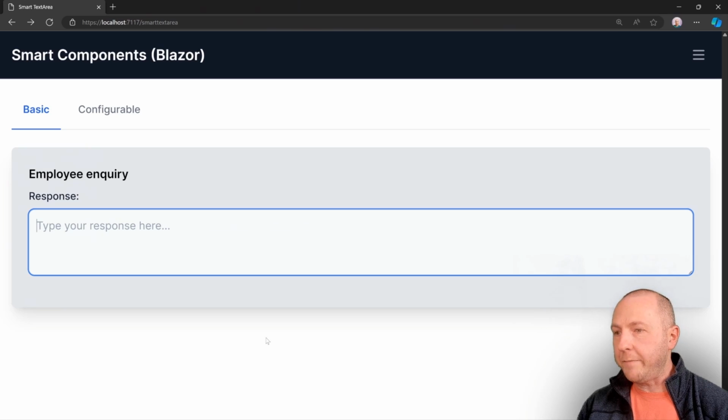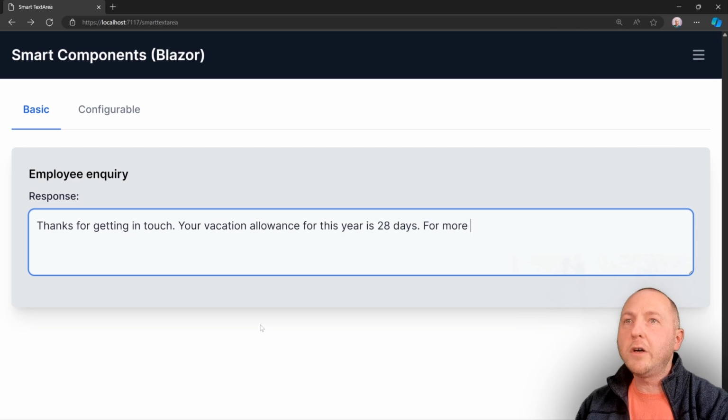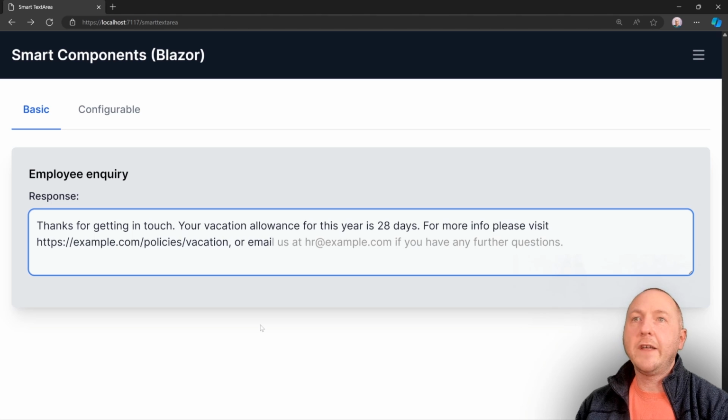All right, so this time they come along and they type, thanks for, and then it prompts in a sensible way, getting in touch, your vacation allowance. There we go. It knows about the policy, about how much you're going to get. For more info, let's see what it says. Please, yeah, that's exactly what I wanted, to go to that URL, which we've set up, or email. There we go. That's a lovely message that we can send back to our employee. We didn't have to remember the URLs. It just did it nicely.